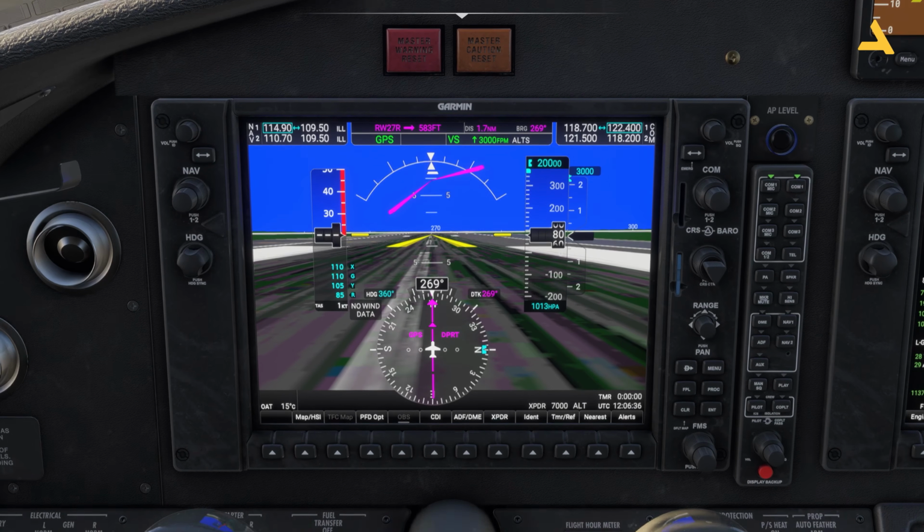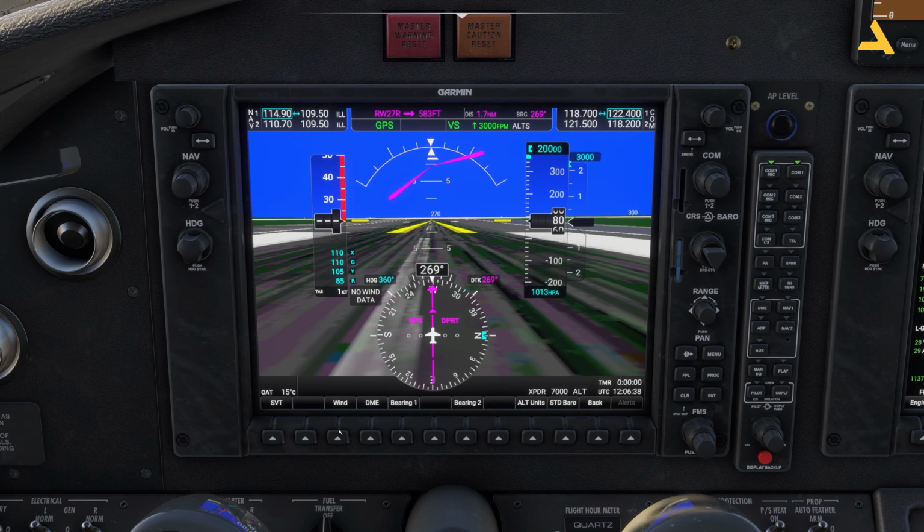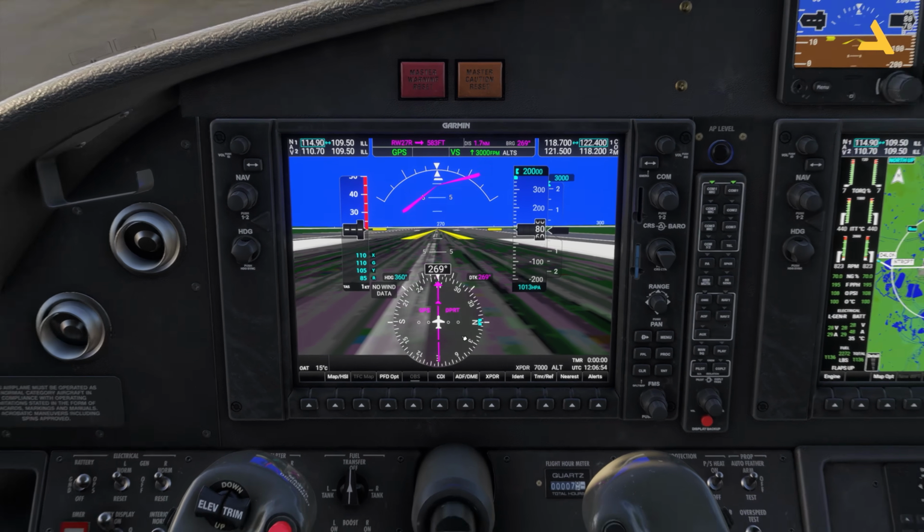If you want to change the units, you can just press PFD options, altimeter units, inches or HPM. You can just change it from here. And if you want to take it to the standard, then you can just press it and it will go to the standard. I will just show it to you in this video. I hope I don't forget it.